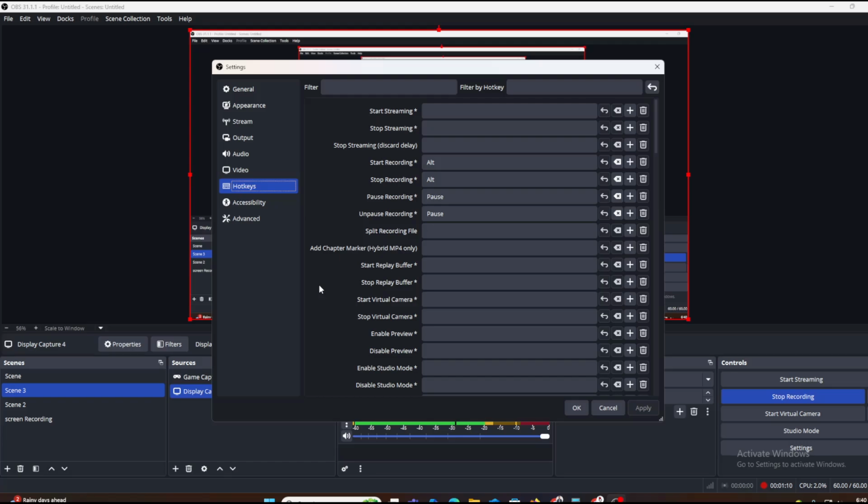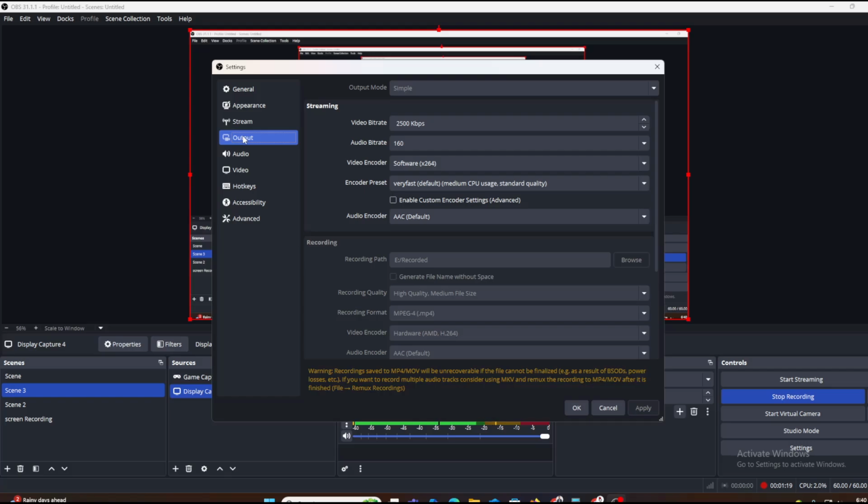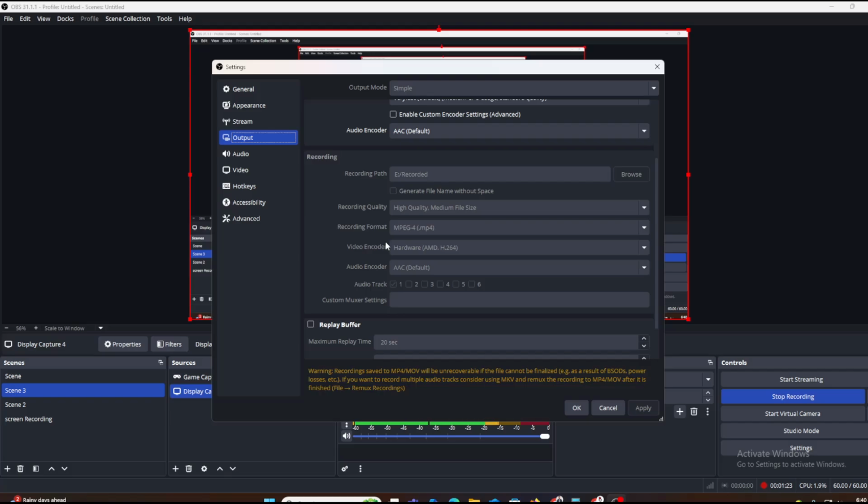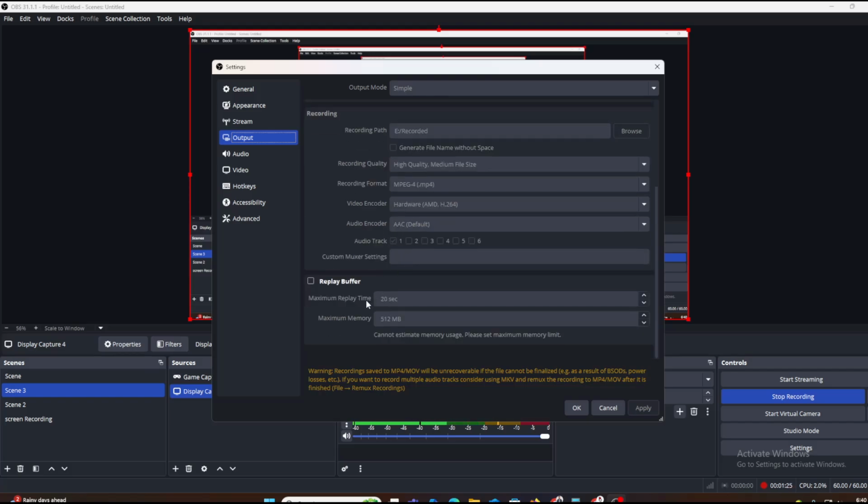Now you must enable the replay buffer first. To do that, go to Settings, then Output, and you will find the Replay Buffer option here. You just need to enable it and set how many seconds you want it to record, like 13 or 16. Hit Apply and then start the replay buffer by clicking it on the main screen, and then you can save clips.